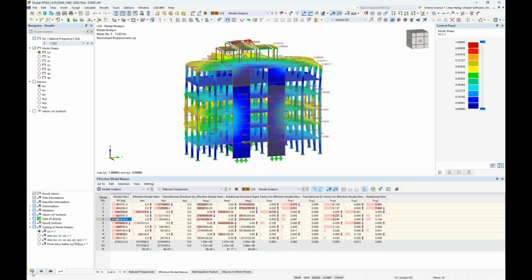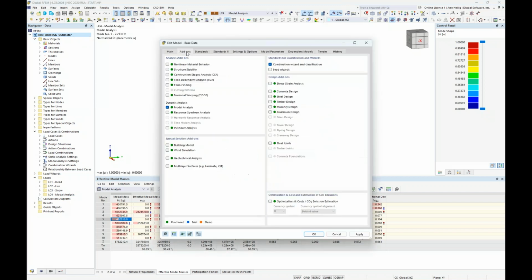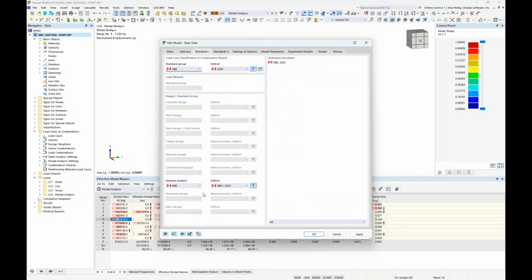So we will go back to the navigator and the first tab here to revisit our base data dialog box. And under the add-ons, you can see that we also have the ability to activate our second add-on, response spectrum analysis. And under the standards, we're making no modifications here. We're still running that response spectrum analysis according to the NBC 2020, but I just wanted to point out all of the other international standards that we have available, including the ASCE 7, the Eurocode, and several other international standards.